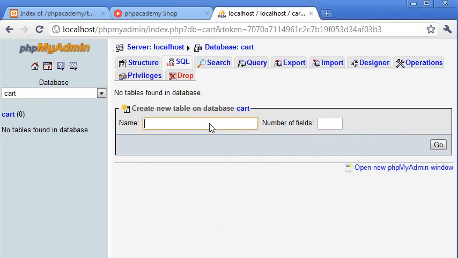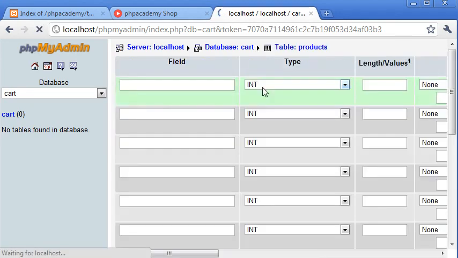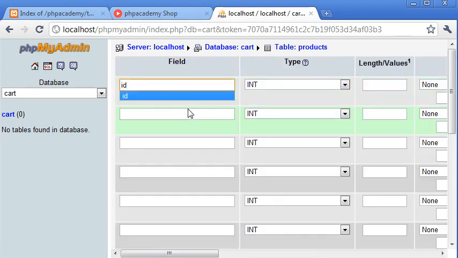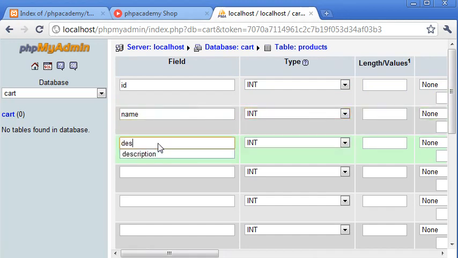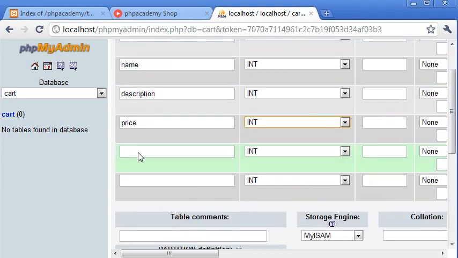Okay, so the table needs to be called products, number of fields 6. The first field is ID, the second field is name, and then we've got description, and then we have price, shipping, and the quantity that is available.